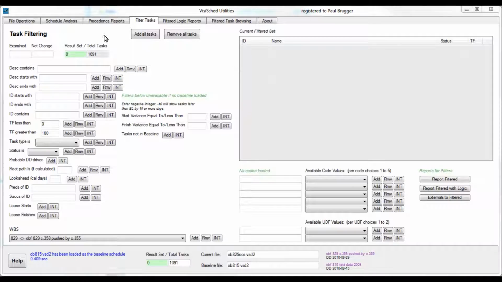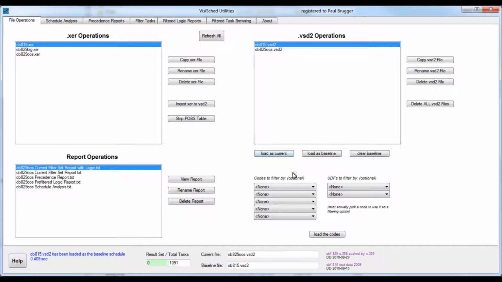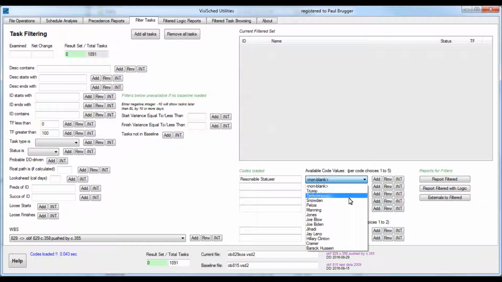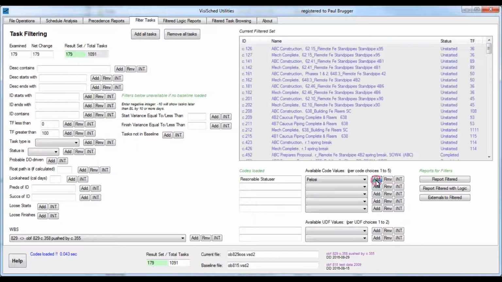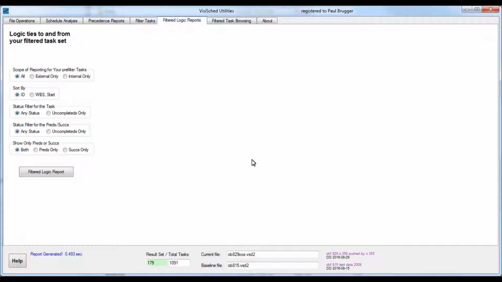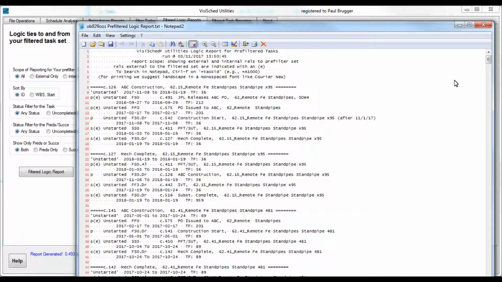Let's do another filter. Suppose we want to provide a particular project manager with the logic for all her tasks so she can validate them and feel confident about how they connect to the larger schedule. First, we load the responsibility code. Then we go to the Filter Tasks tab and select tasks assigned to her. Now we jump to the Filtered Logic tab, run the report, and email it to her.